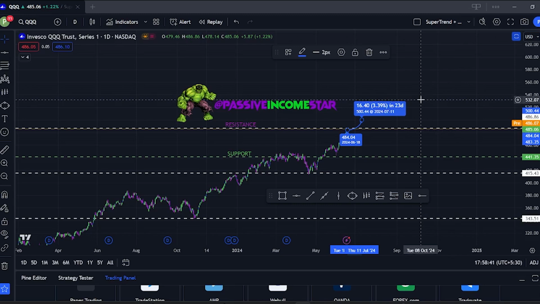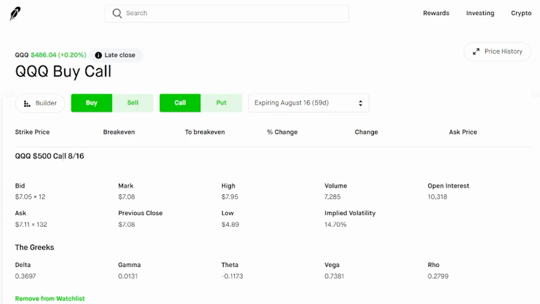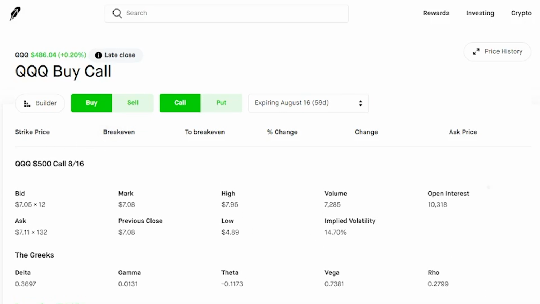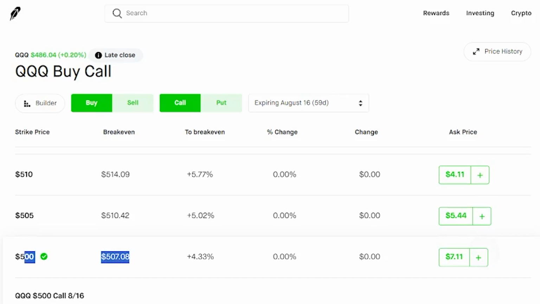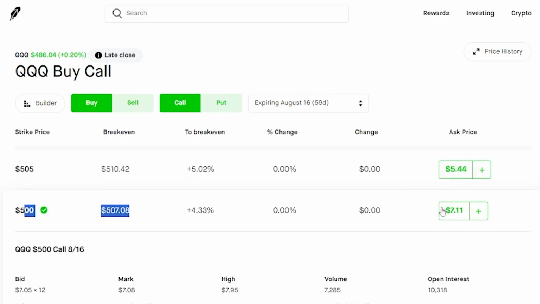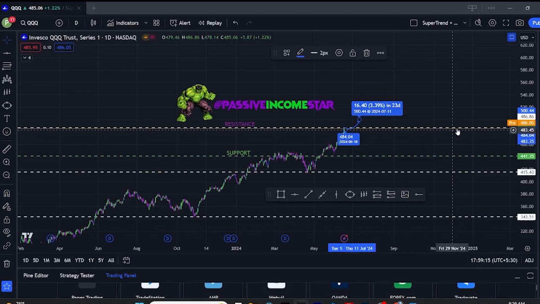Now, this option is actually not cheap. So if we go back to the option and we look at the price, it's $7.11, and you multiply it by 100. So it's $711. So it's not a cheap option. But if this option starts to move, and you have the patience to sit and wait it out, I could potentially see this option being very profitable. All right.